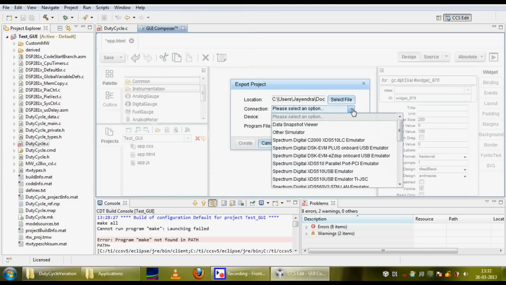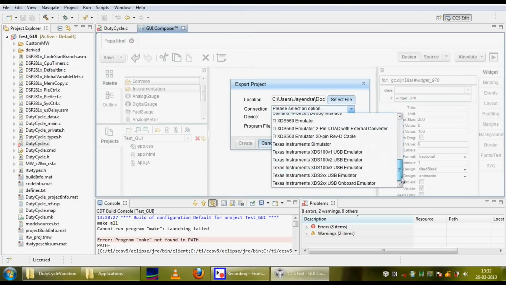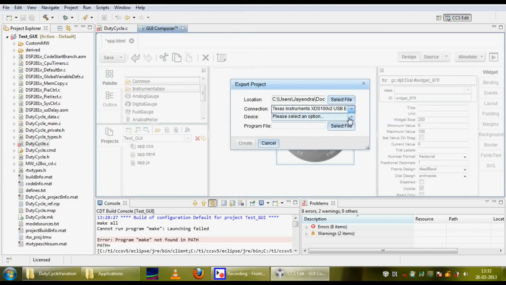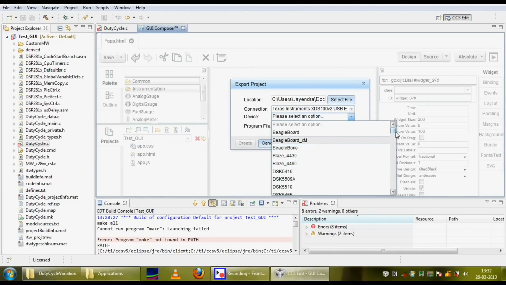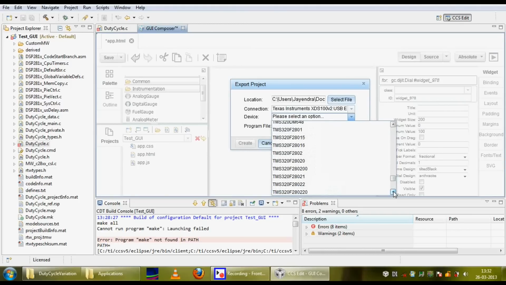For connection, you need to select your emulator version. I already have version 1 and version 2. I am selecting version 2. For device, it is a DSP, TMS320F2812. I have it here, TMS320F2812. That's it.